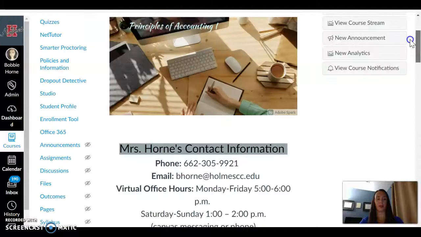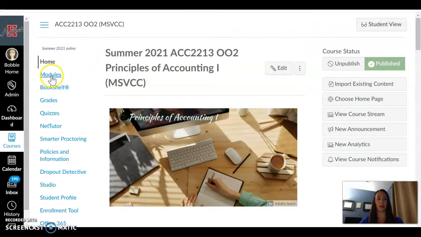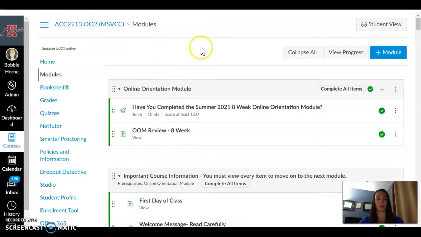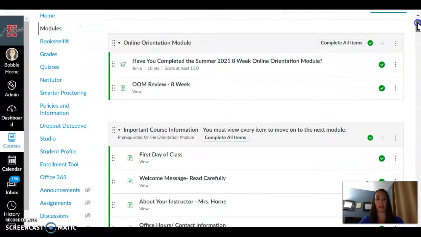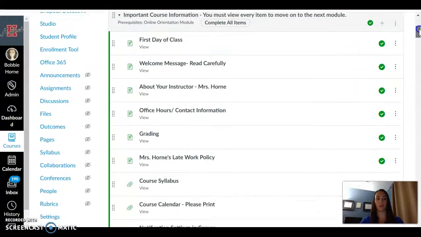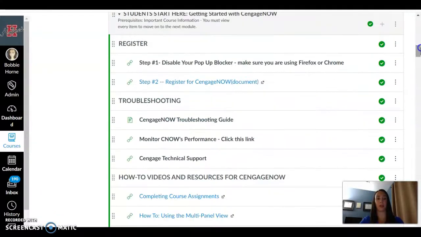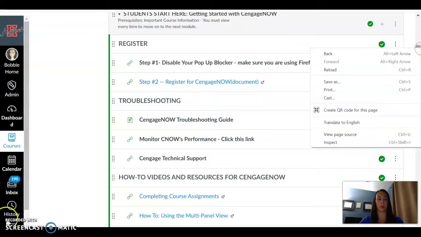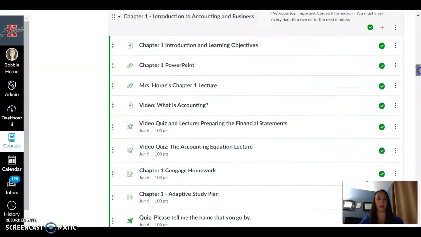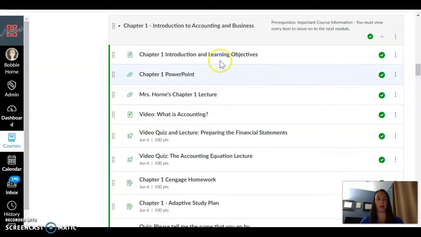Once you get done with the home page, you can notice that there are modules. So in the modules, you'll go in order. So first you'll complete the online orientation module, then you'll complete the important course information module, and then you will get to the course material. So once you get to the chapter modules, here's chapter 1. So you'll go in order.